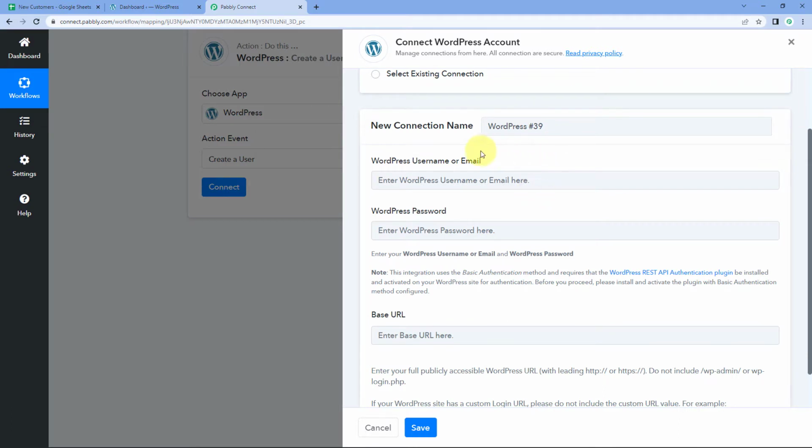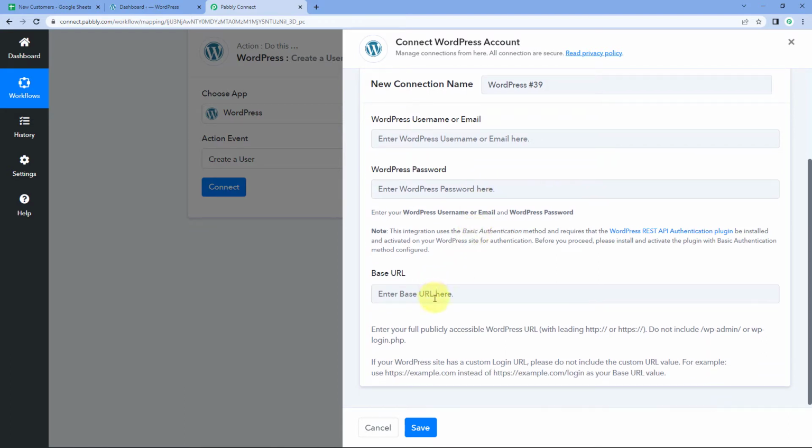Now here comes the important part, the connection. To make the connection between WordPress and Pabbly Connect, first we have to enter the username or email address of our WordPress account, the WordPress username and WordPress password. Then after that, we have to enter the base URL of our WordPress site. And after entering all of these details, here comes a note.